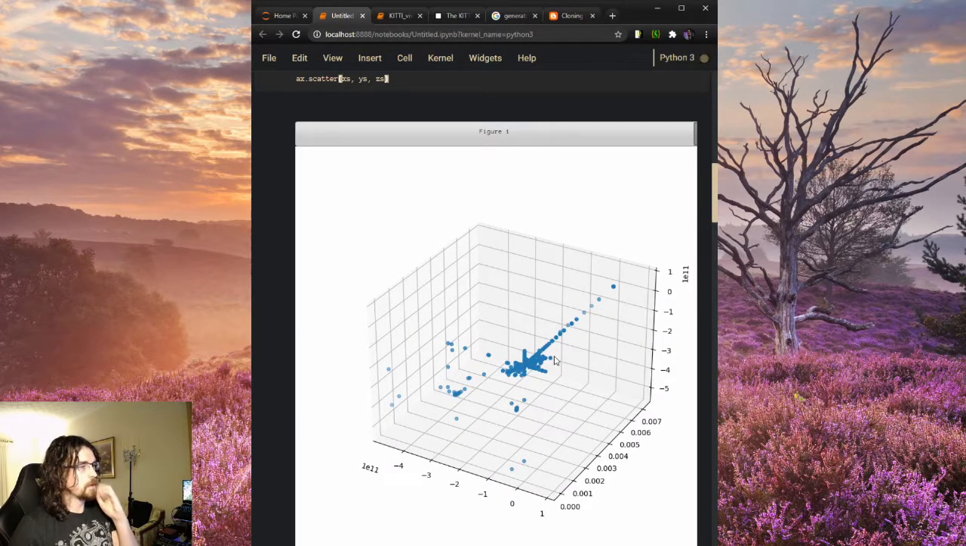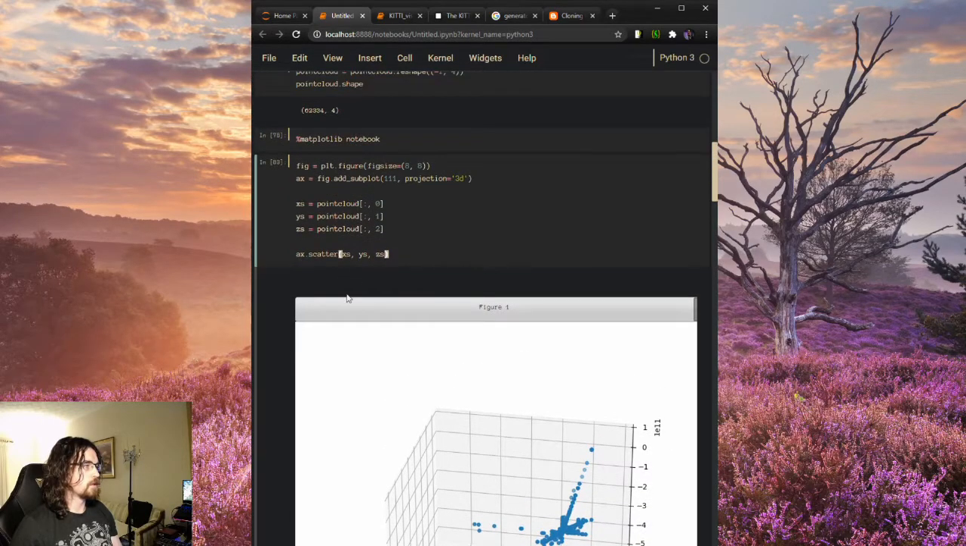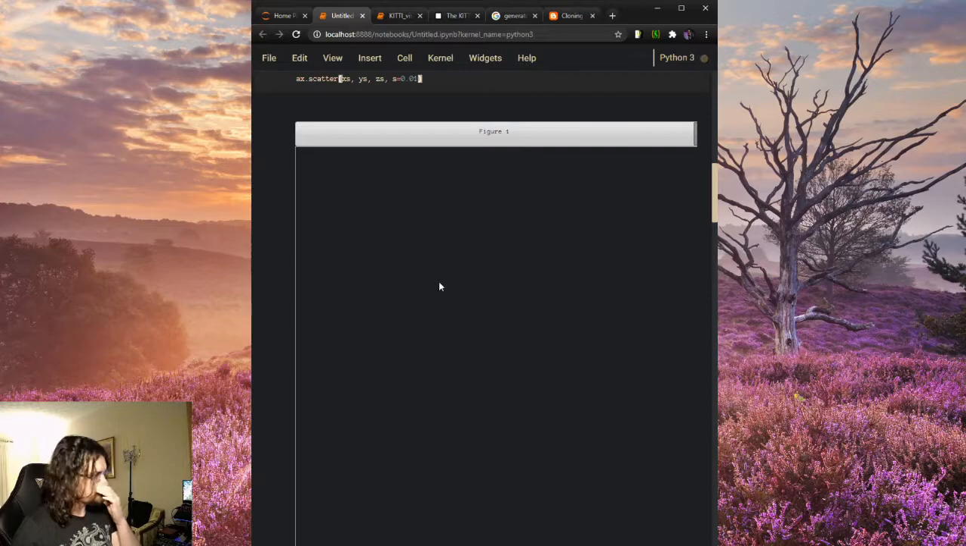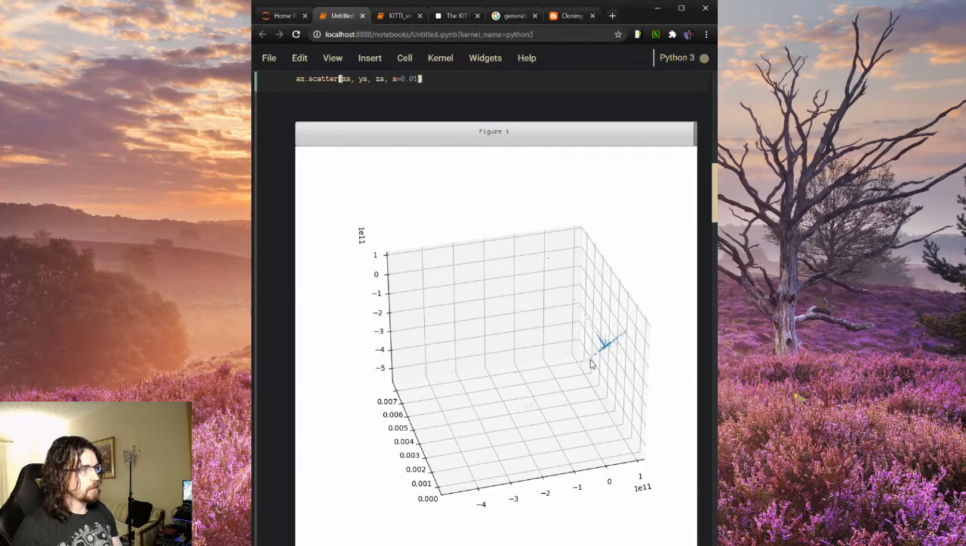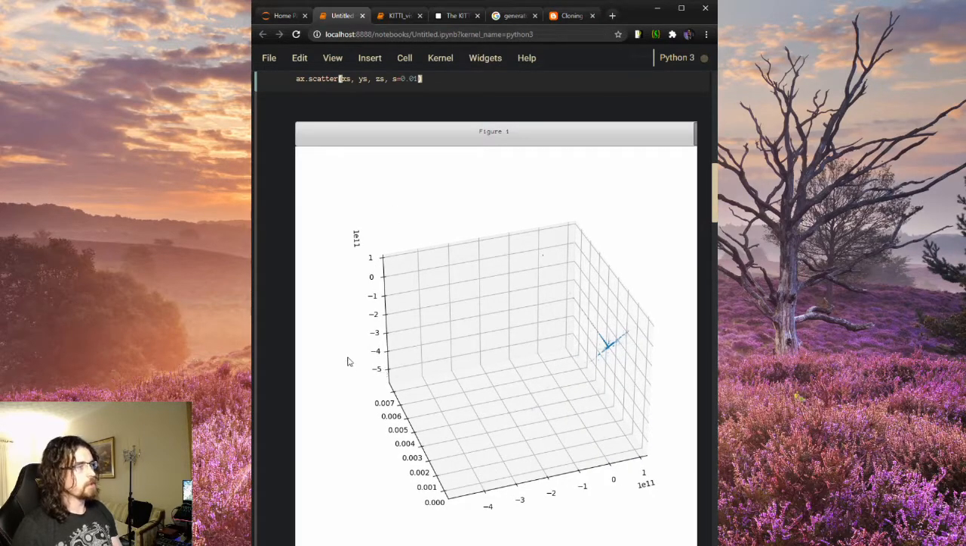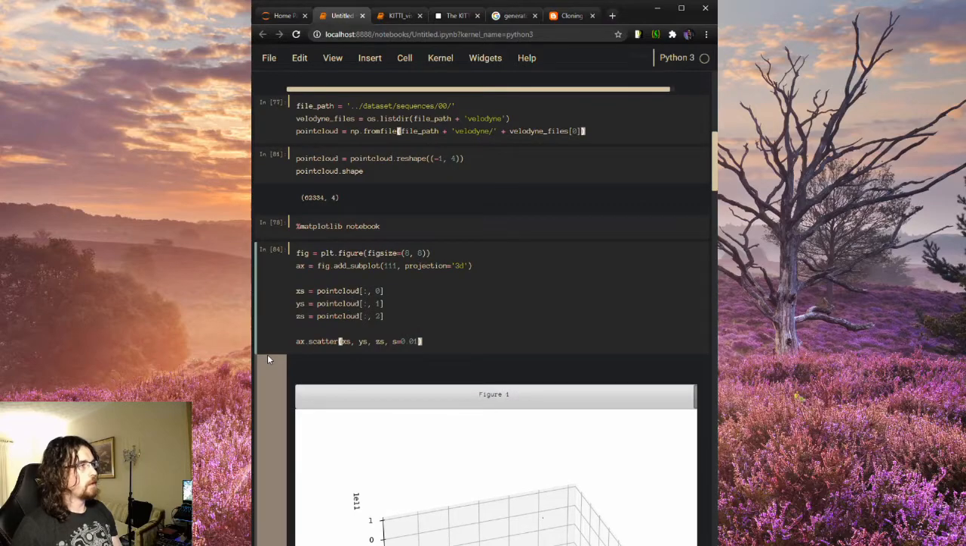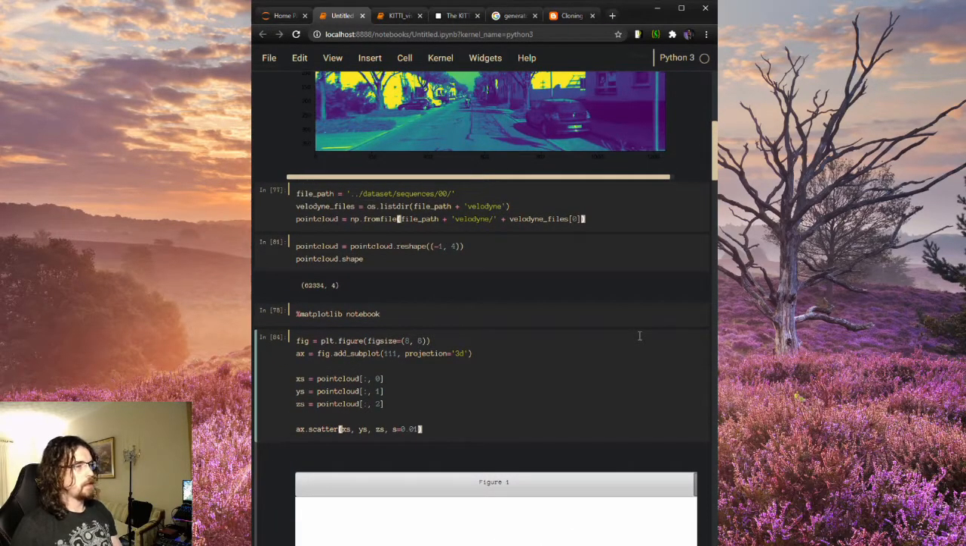Okay, and so here we have some nice beefy dots, and things are looking kind of strange. So what we do is we use S for the size of the dots. We're going to set it really small because there's a lot of dots. And okay, so something has gone wrong here, because this is not the way the point cloud is supposed to look.